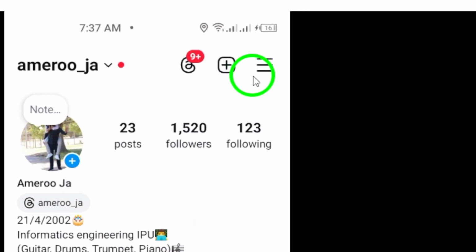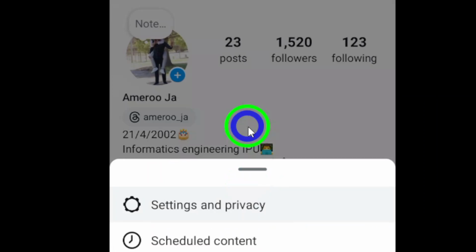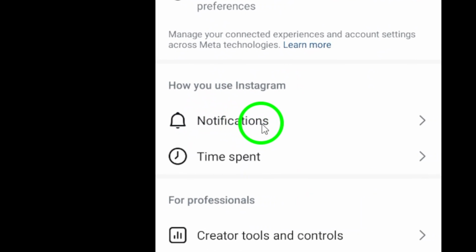Next, tap on the three lines located at the top right corner of the screen. This will open up a menu where you can navigate to different sections of the app. Look for and tap on the Notifications option.